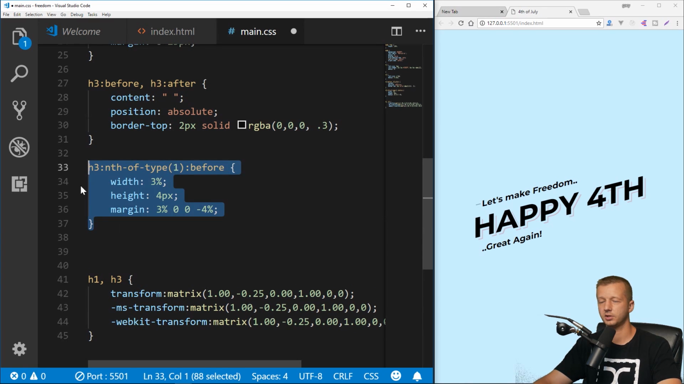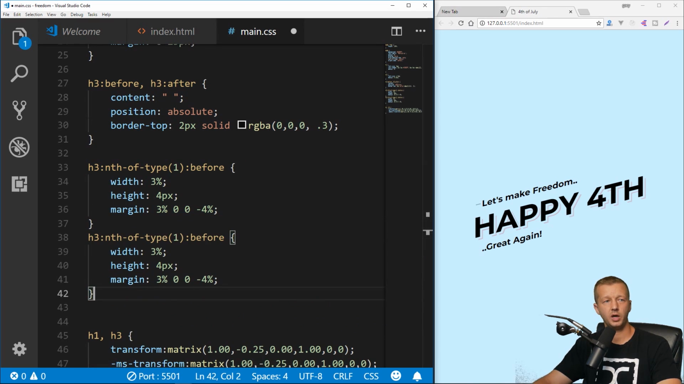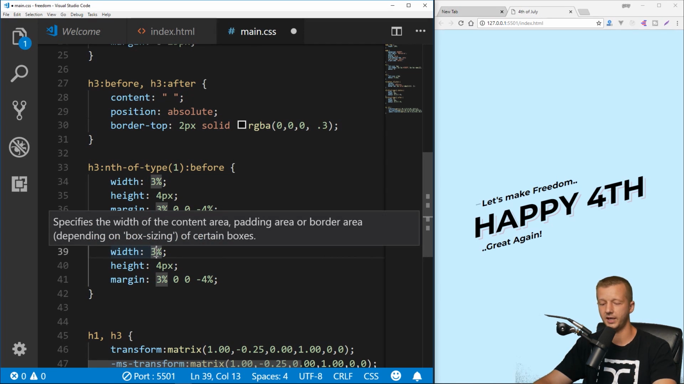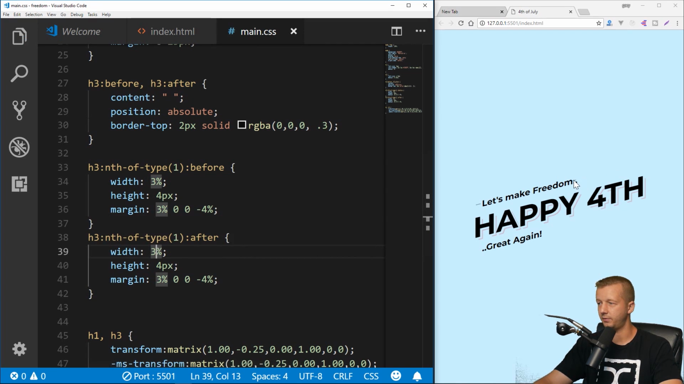Next one, let's just copy this, by the way. Next one is going to be after. So after this one, that's going to make this line over here. And then we have to just adjust this. And really to get there, you can see if we save that just without editing the information, it's too small. It's not in the right location.